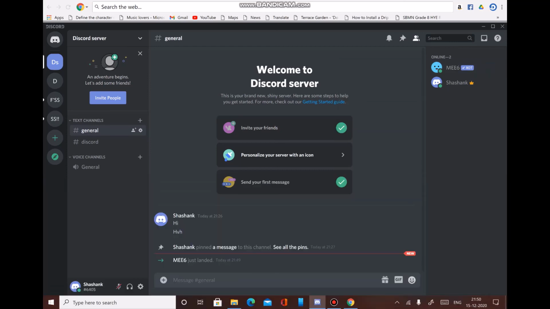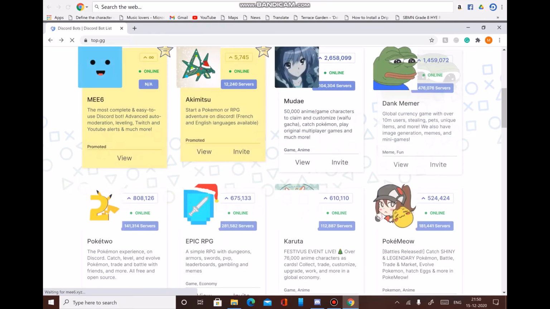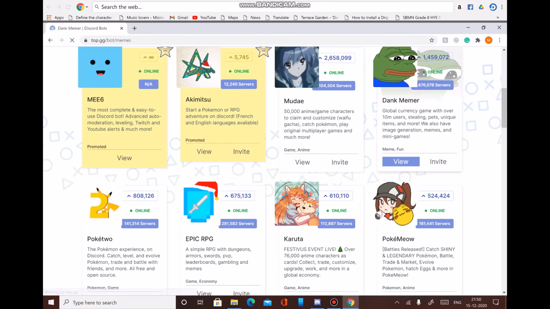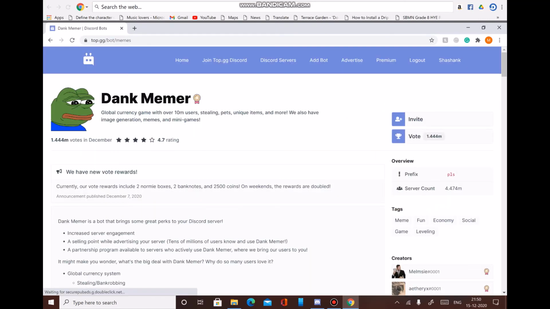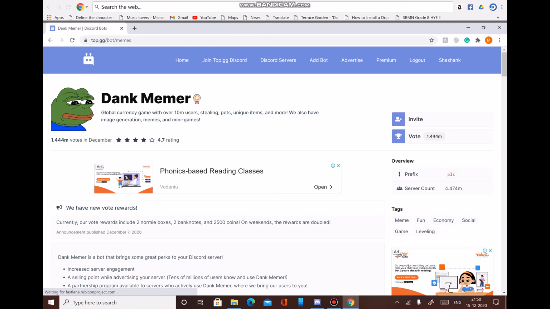So now we'll add another bot. Okay, now we'll add Dank Memer. Dank Memer is a very nice bot. It is a bot with which you can get memes. You have a lot of fun with it. You can use it for earning Discord money or Dank money. It's not real money. You can use it for social things, for gaming, and for levels also.